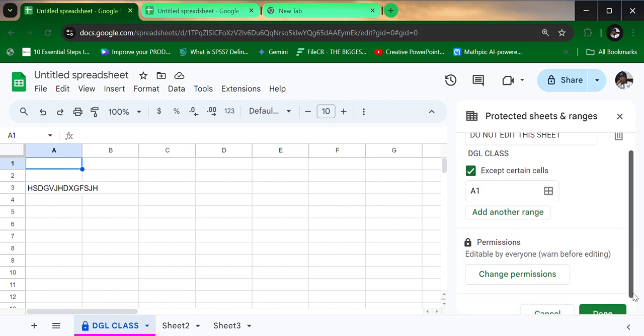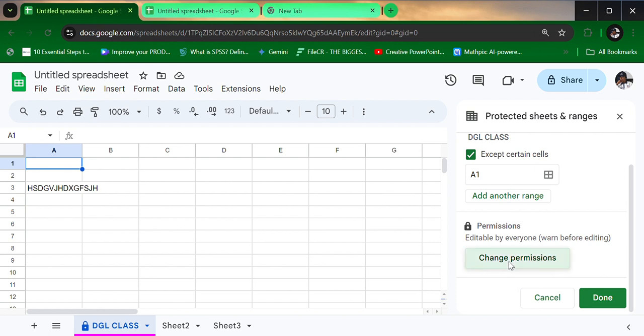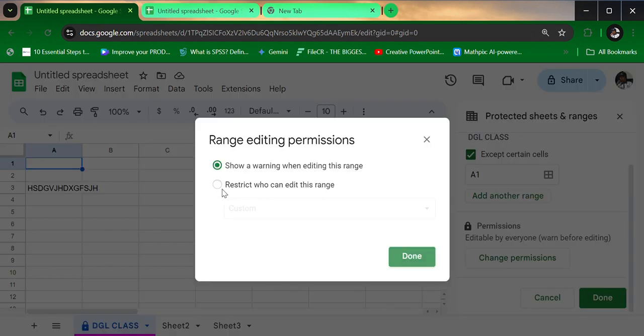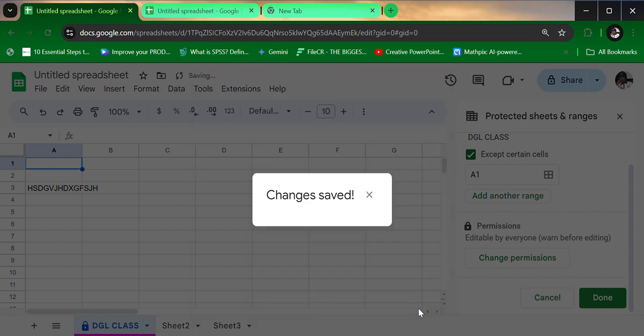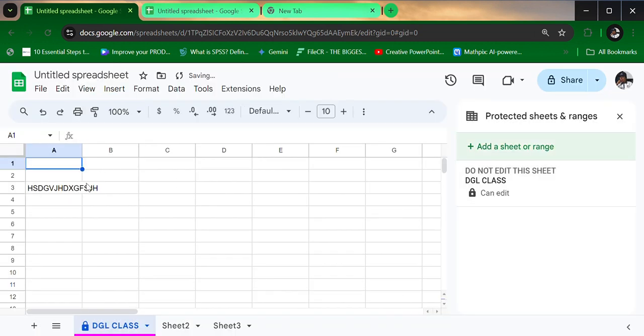I'm coming. Retreat. Enter name, add editors. No, it's only me that can edit it. Save changes. So let's enter particular data here.